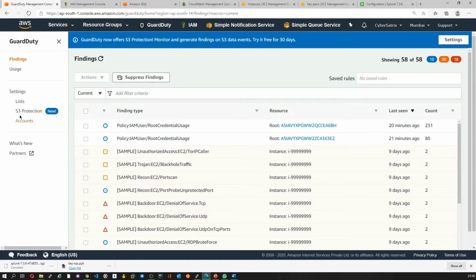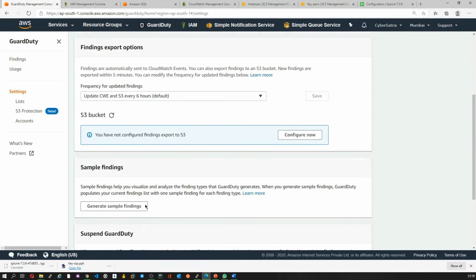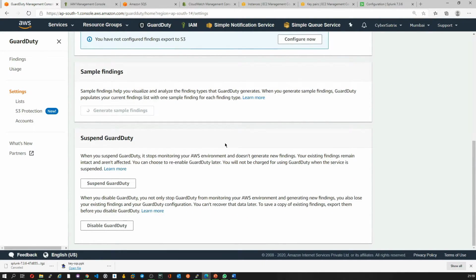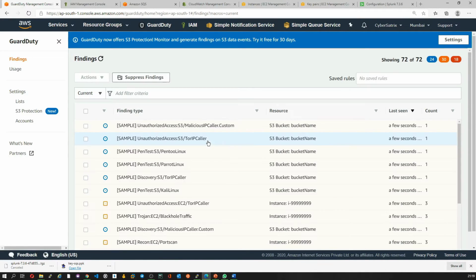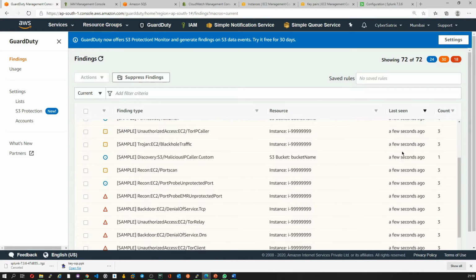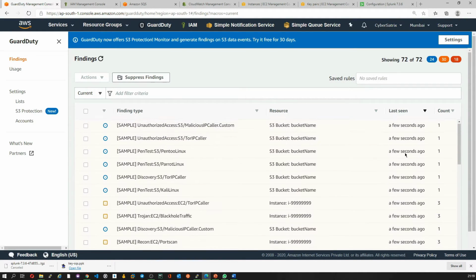And 9 days ago. So let me create a sample finding again now. So let me generate some sample finding. That's it. So one click and you should be seeing some sample finding which is generated just a few seconds ago, right? Okay, great.